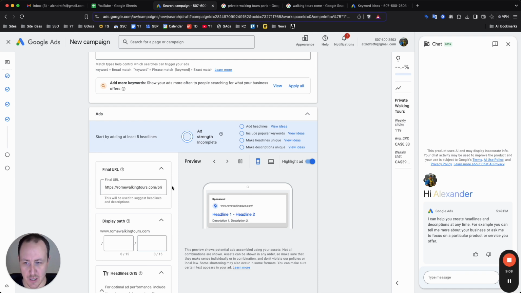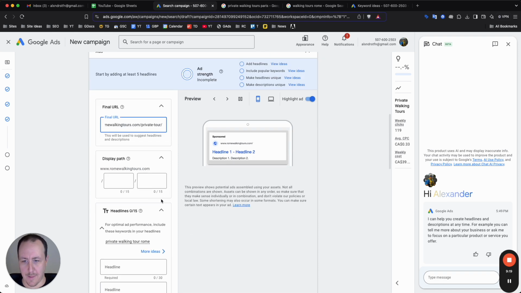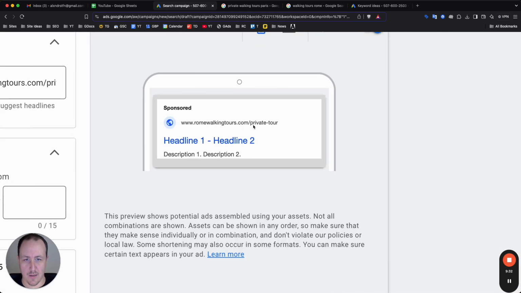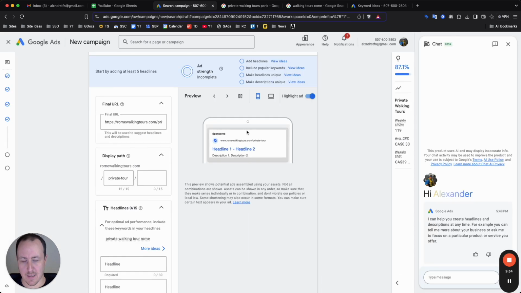So it's going to have calls to action. It's going to have buttons. It's going to have forms. Its sole purpose is to get people that land on that page to actually convert, to fill out a form, call you, book a tour, something like that. And so that's why you never want to send traffic to your homepage if you can avoid it. For the display path, you would just have something like private tour, right? And the display path just shows here, makes someone a little bit more likely to click through, increases click-through rate, relevance, increases conversion rate.